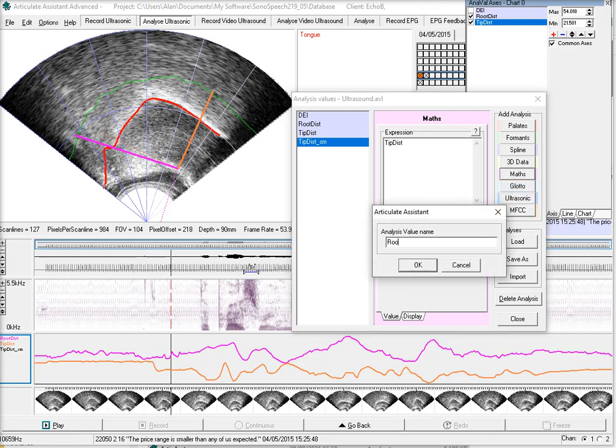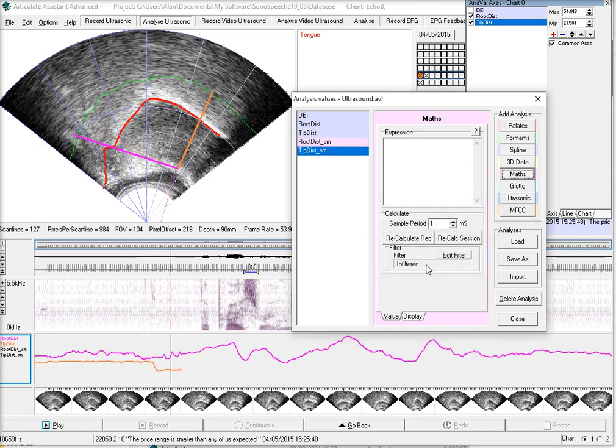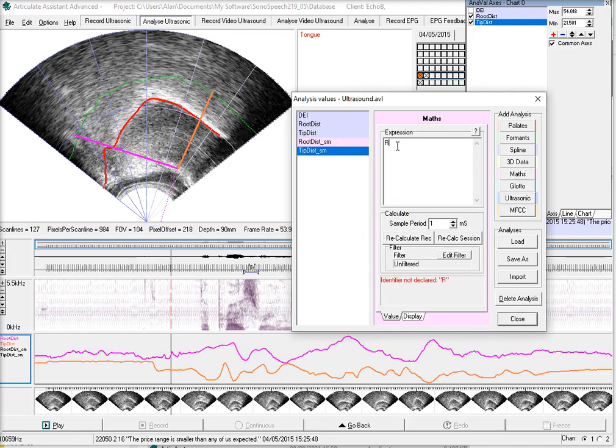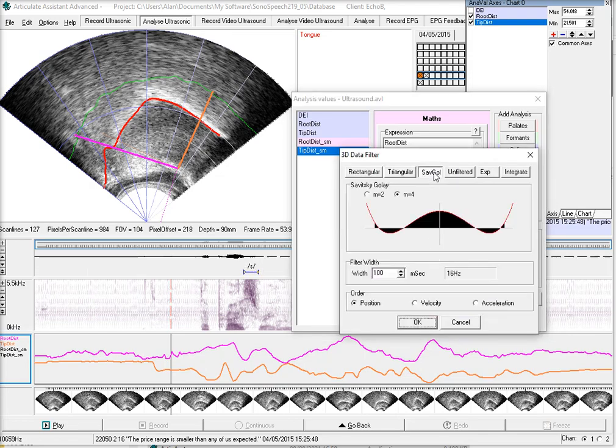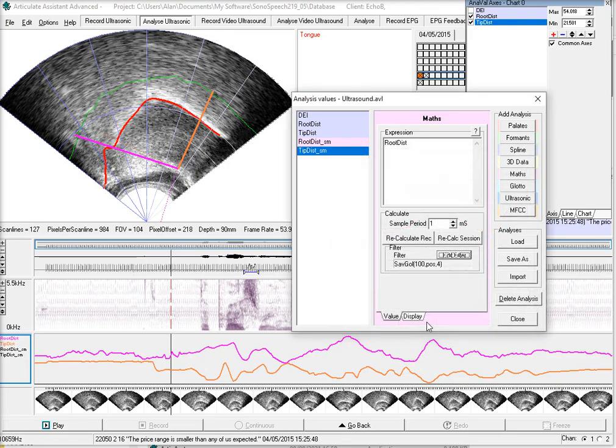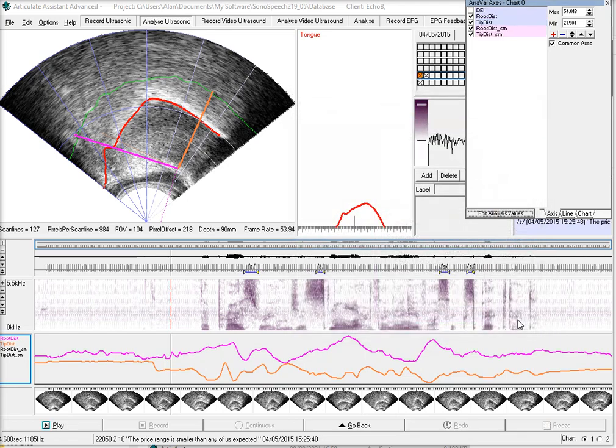And we'll just do that again for the root. So this is root dist underscore sn for smoothed. Again, up here we need to say what the input is. So it's root dist. If you don't get the name quite right, you'll see an error down here saying that root dist doesn't exist. As we put the T in, it recognizes it. Again, we'll click on filter, Savitsky-Golay. It remembers the last settings that you used, so that's convenient. And if we select close.